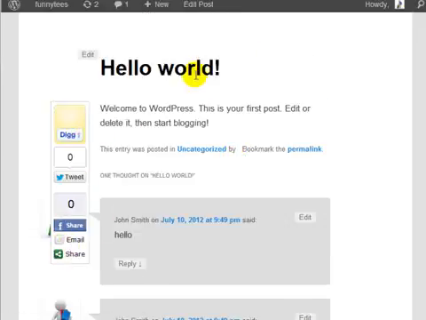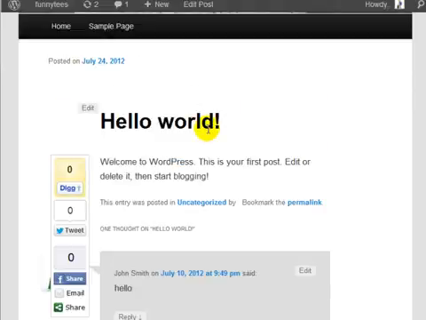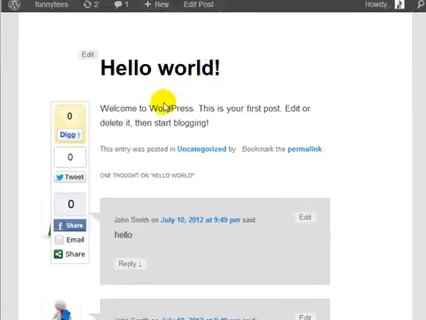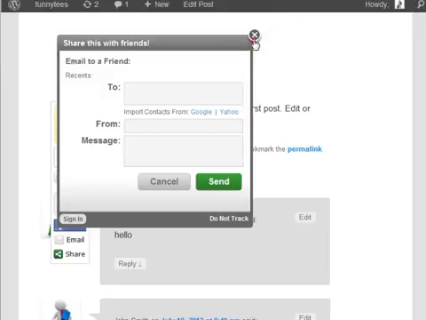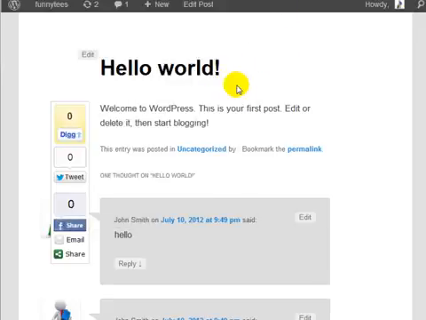So anytime somebody reads the post and they're satisfied, they really like it, all they have to do is simply click on the dig, the tweet, the share, and they can email it and so forth. So now what you've done is you've made it very user-friendly for people to share your content. And that's it.